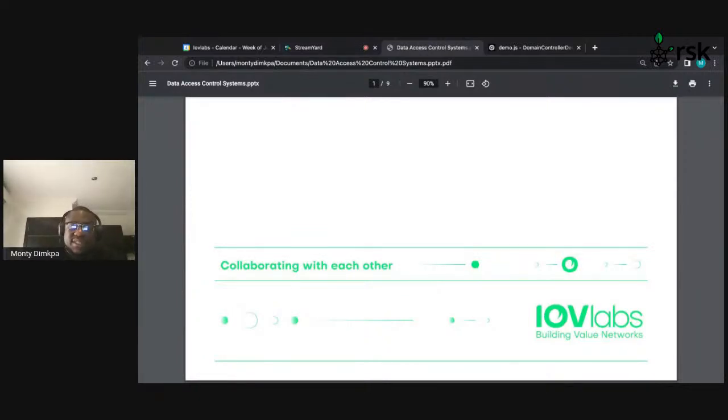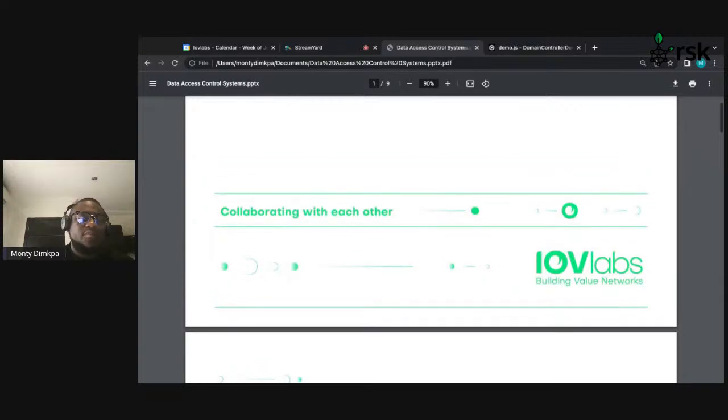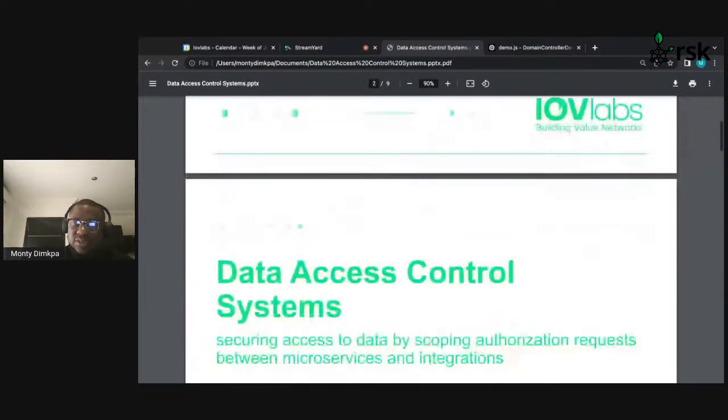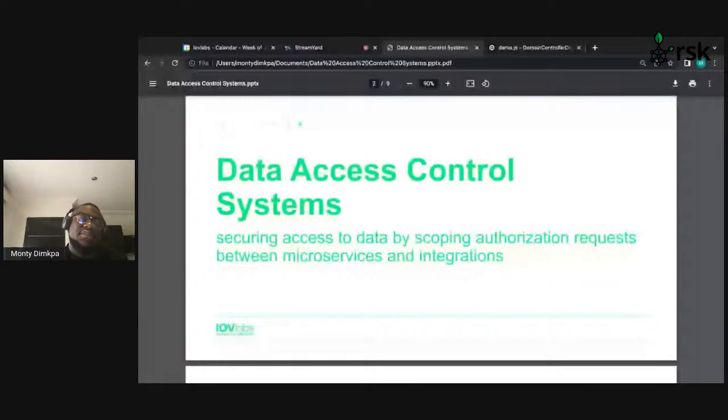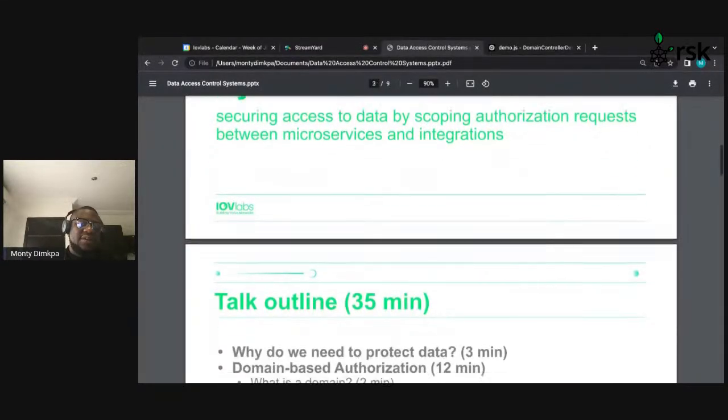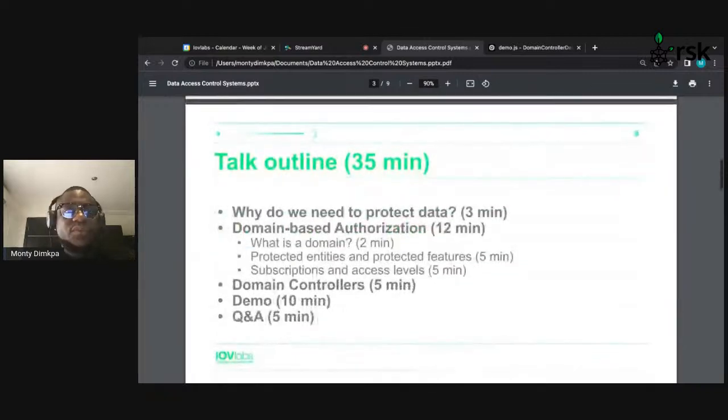As Julian said, we use this space to talk about technology, interesting or topical issues in technology. So today we're going to be talking about data access control systems, and as Julian also mentioned, the theme is securing access to data by scoping authorization requests between microservices and integrations. I have a talk outline already prepared here. Just a quick mic check, Julian, is my screen visible?